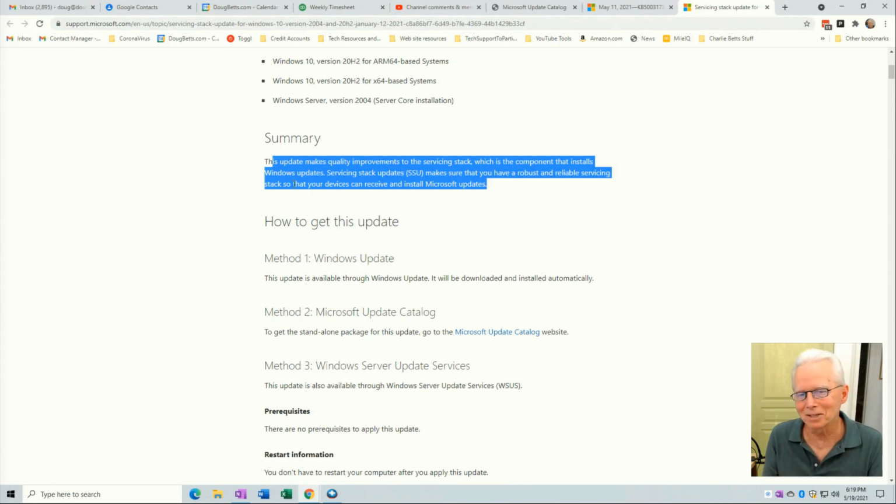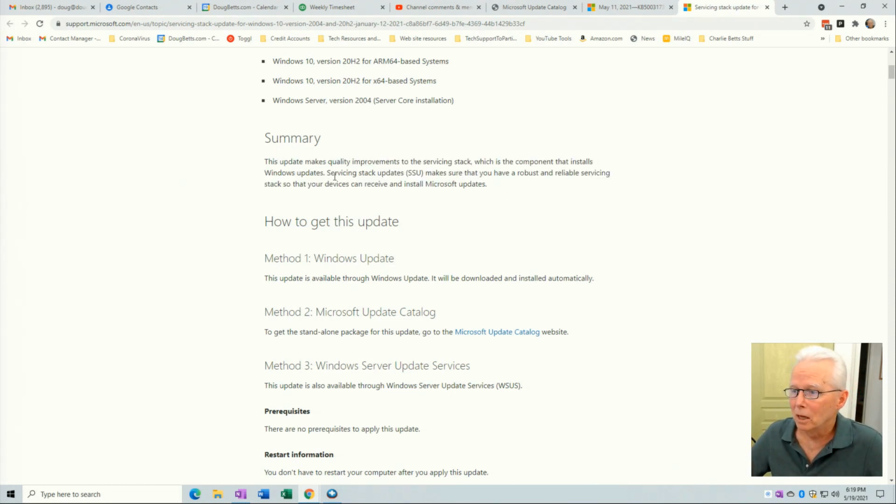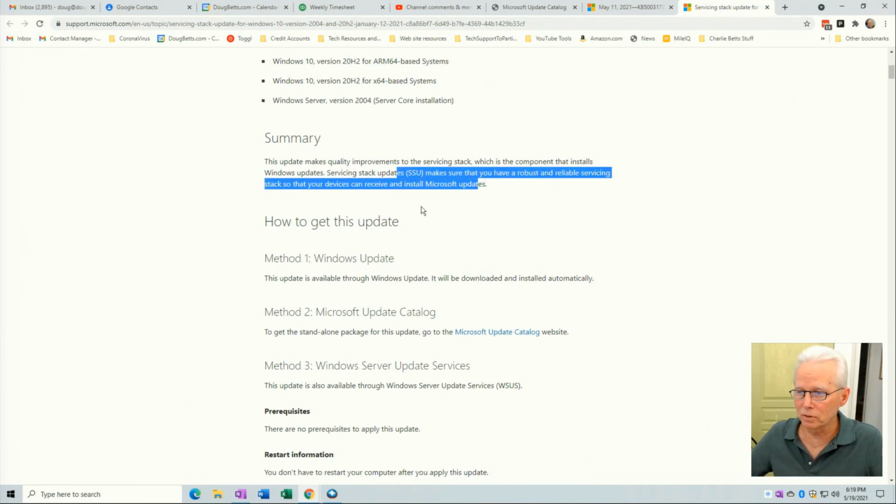And that's why it has to install exclusive. You have to install this first and then do the installation for the others. So you'll see the installation for this one complete, and then it'll go ahead and install the others without even rebooting between. But it's a separate installation sequence. Servicing stack updates make sure that you have a robust and reliable servicing stack so that your devices can receive and install Microsoft updates.